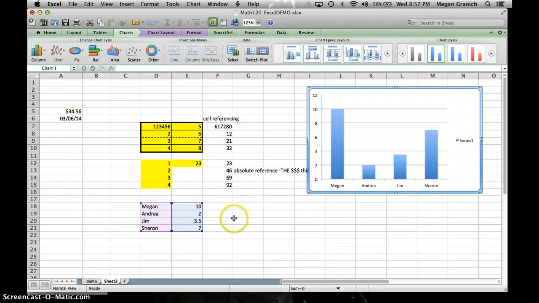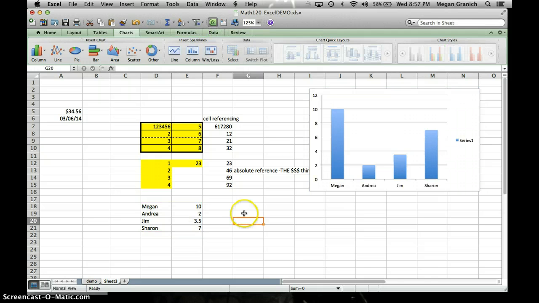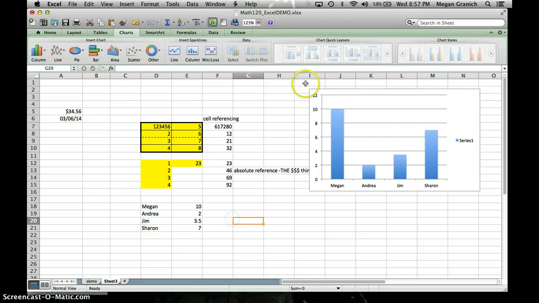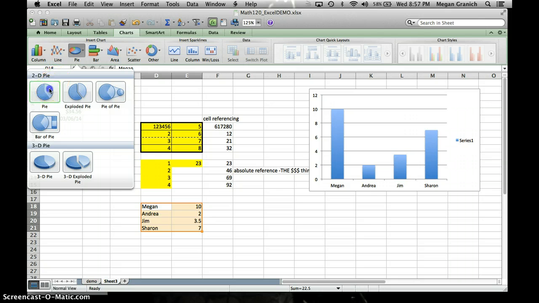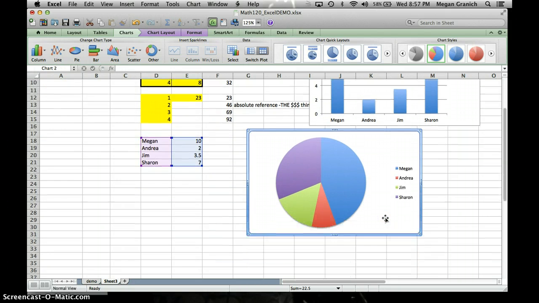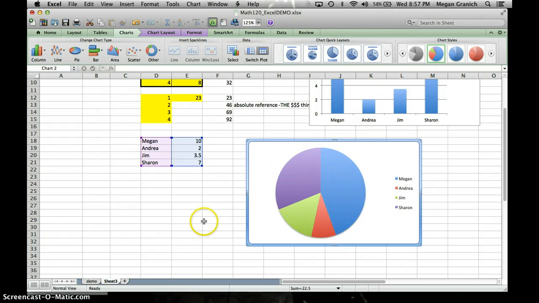If you want to go back to the actual sheet, click out of there and you'll see that it goes back to, see how it has a dark blue around it? If you click out of it, it goes back to normal. Let's say I wanted to make a pie chart out of this for some reason. Highlight it. Maybe you go up to charts and you click pie. Basic pie. And you see a pie chart. I can move it around wherever I want.